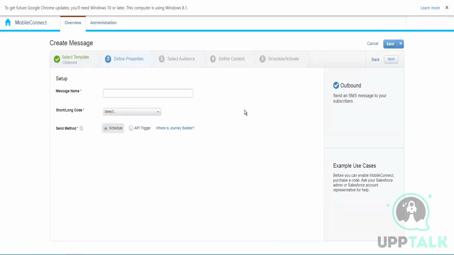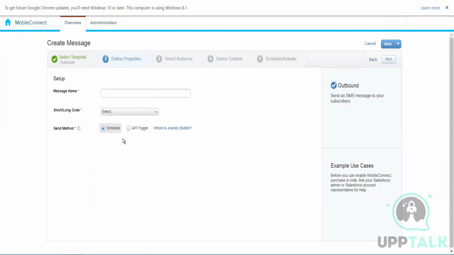So here we have 5 different steps that we need to complete. We can give the message name here, and we need to select the short code or the long code that we will be using to send the SMS. Unfortunately, we don't have the short code configured over here. And the send method. Here we have 3 different methods, basically 2. For the journey builder, we have to create the SMS message through the content builder.